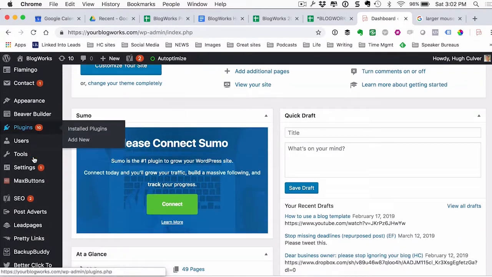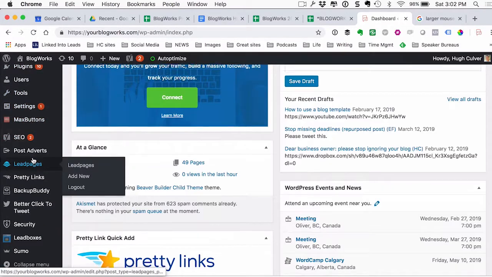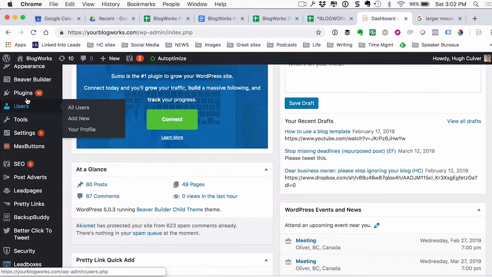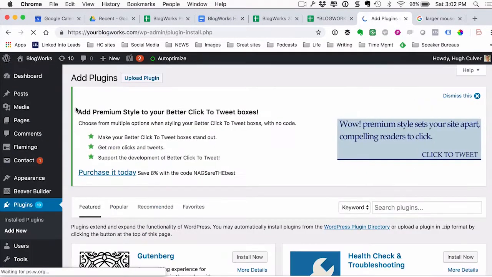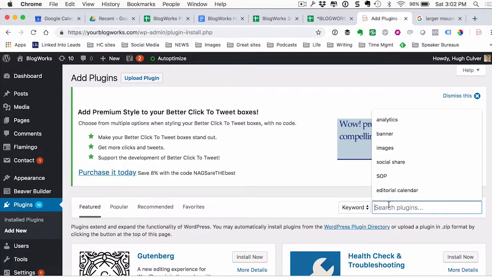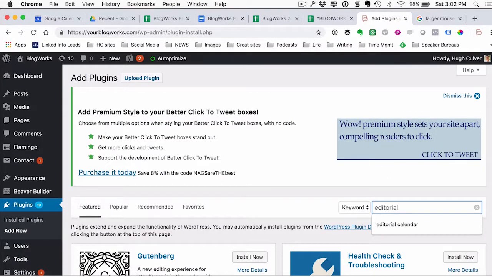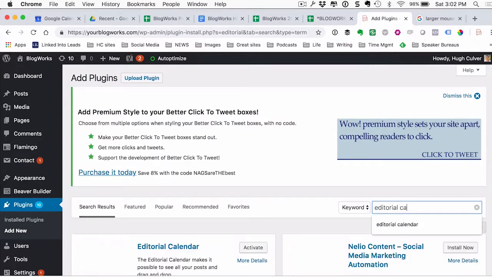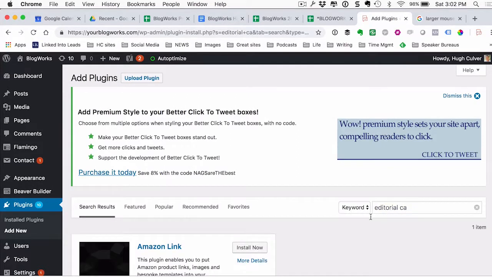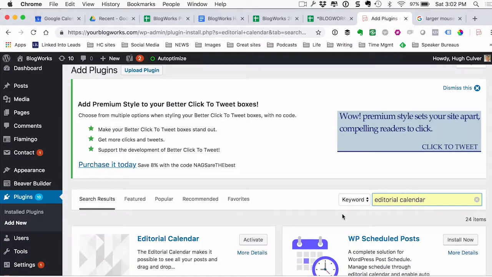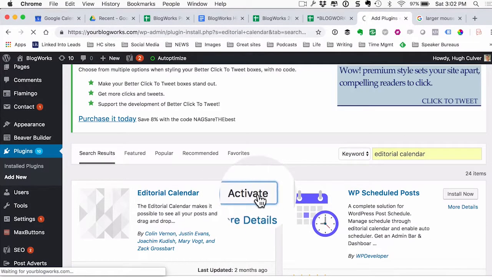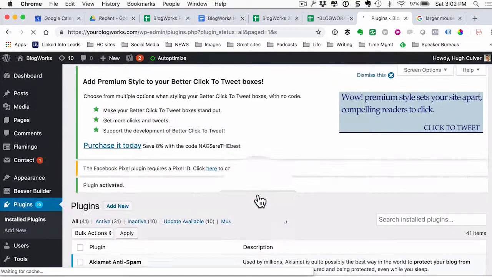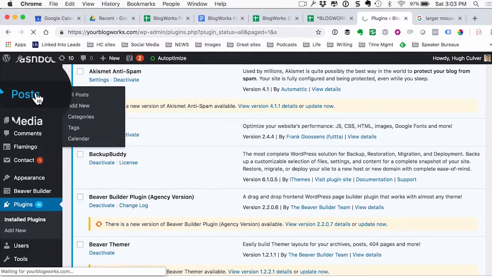So I'm going to scroll down. I'm going to go to plugins. Plugins, and I'm going to go add new, and then I'm going to search plugins for Editorial Calendar, and there it is right there. It's popping up. And it should be the first one that pops up. There it is there on the left, Editorial Calendar. I'm going to go activate. And it's in. There it is right there.